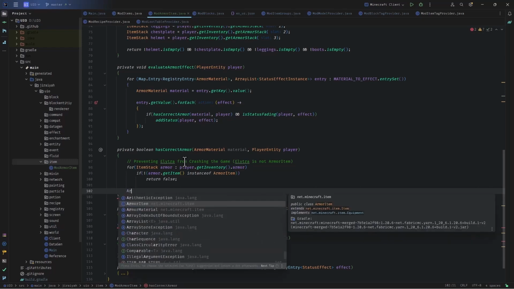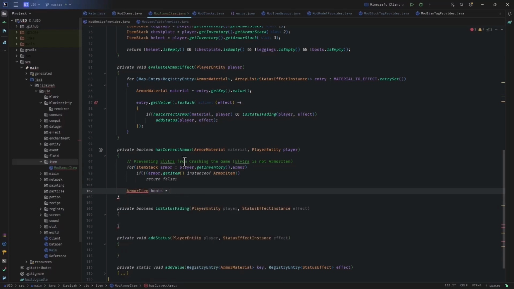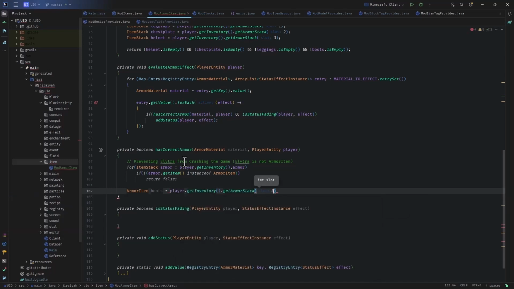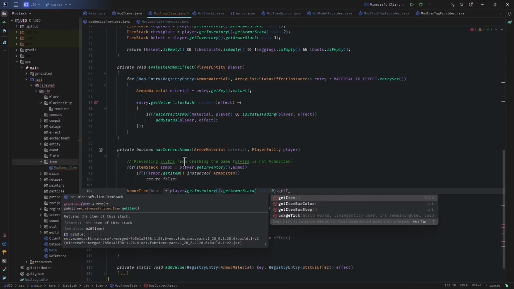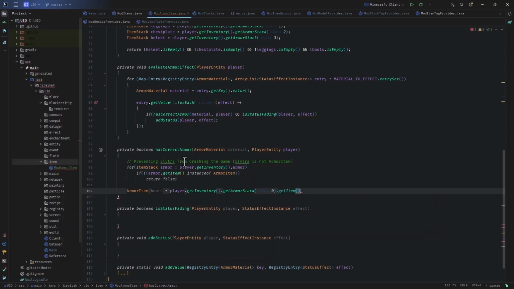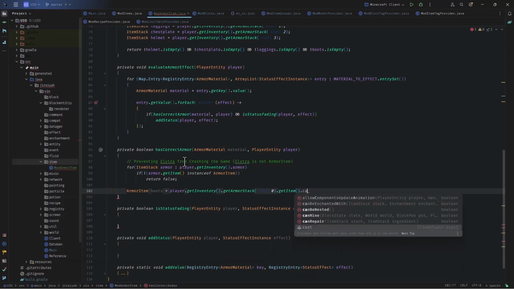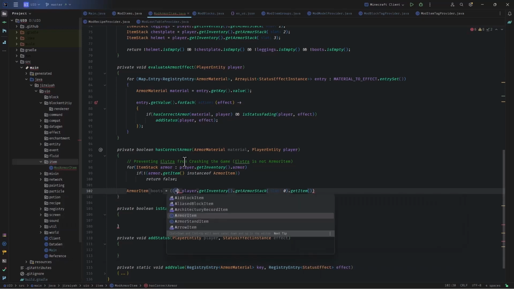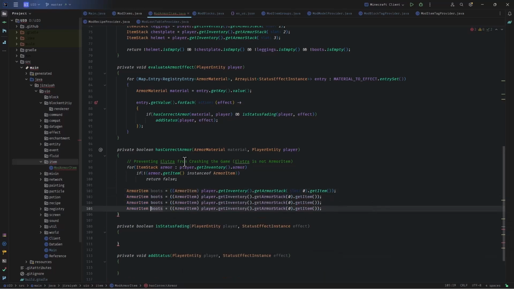Here we say armor item boots equals to player dot get inventory dot get armor stack of 0 dot get item. But notice it returns item, and we want armor item. So here we say cast, and it will change the code. Here we say armor item. Duplicate it 3 more times. Leggings, chest plate, and helmet. Leggings is slot 1, chest plate 2, and helmet is 3.